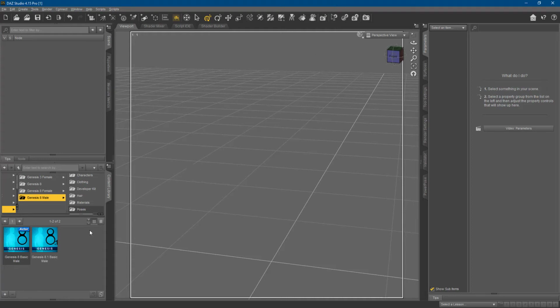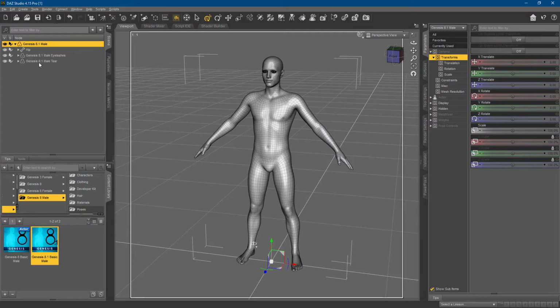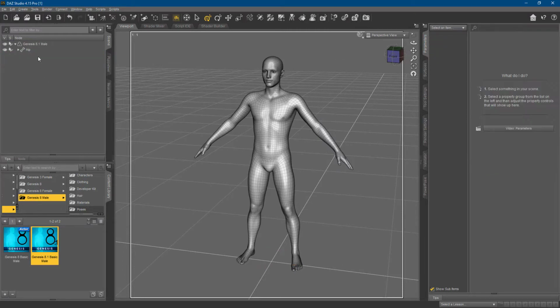Start off with an empty scene. Load in a Genesis 8.1 or Genesis 8 figure. To improve performance, delete the tear and eyelashes figures. They can be added again later.